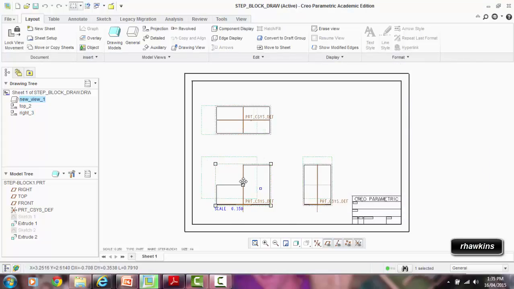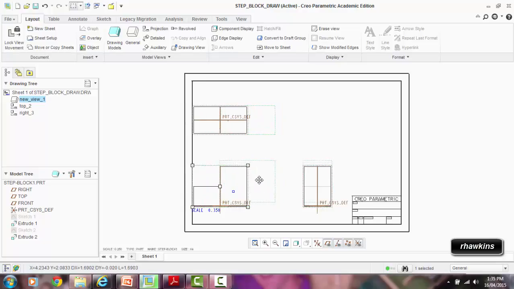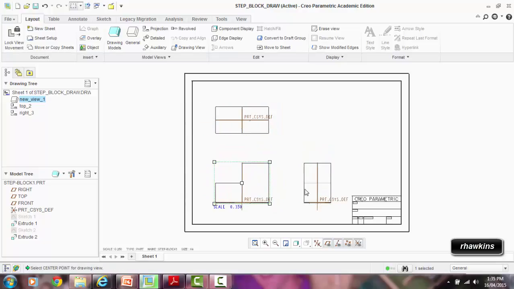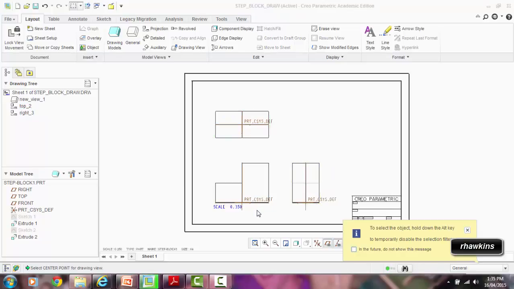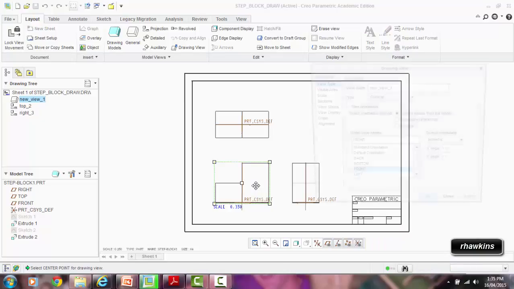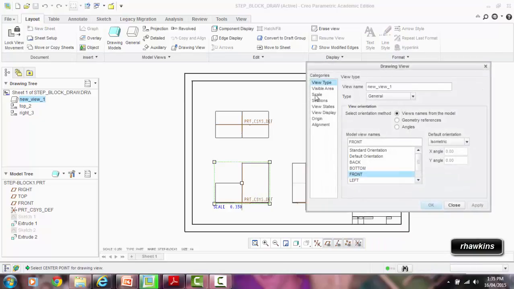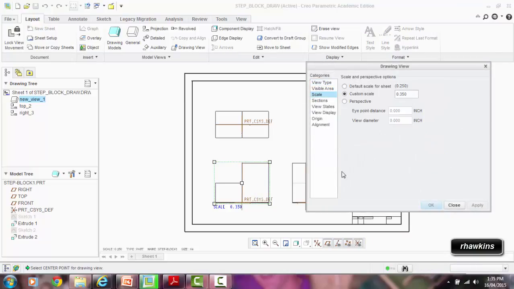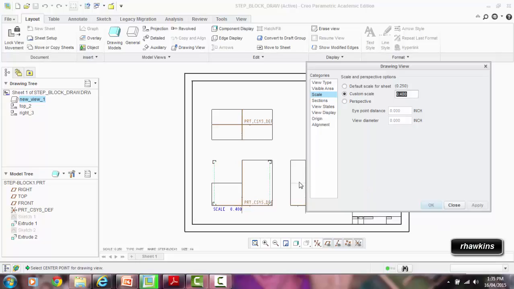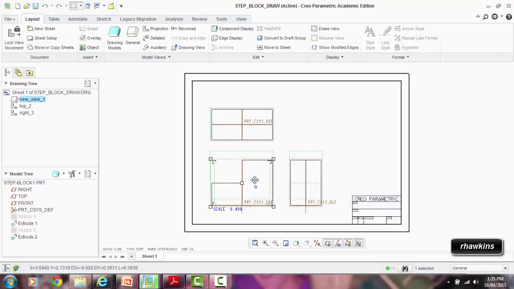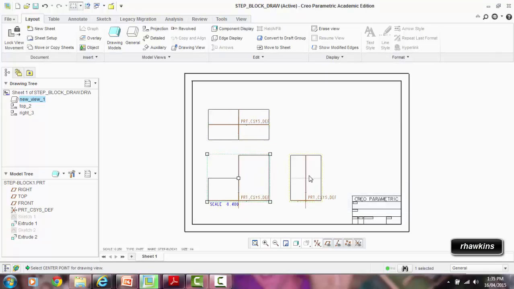You'll notice now when I move this original view, the other views will move with it. Get those in the spot that you want. If I click back on my original view, double click and scale, I think it's a little bit small at the moment. I might change that to 4 and apply. You can see here that the other two views have also scaled with that original view.